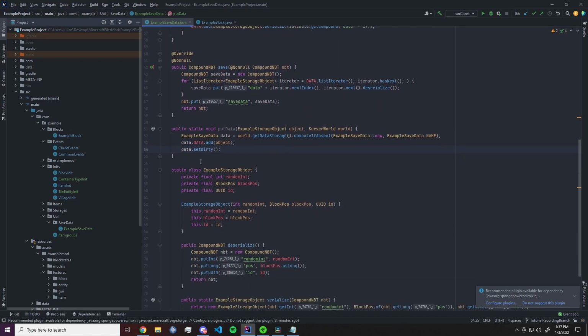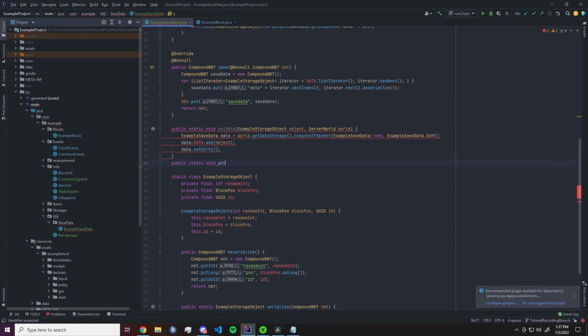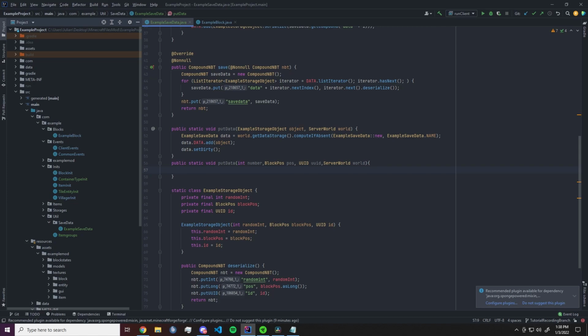Let's create another putData method with the parameters being the raw data. We will have a public static void putData. The method parameters will be int number, BlockPos pos, UUID uuid, and ServerWorld world. In this, we will just have one line of code. This will be exampleSaveData.putData. It will take in a new example storage object with the number, pos and UUID as the parameters. And last, we will add the world. And that is the second putData method done.